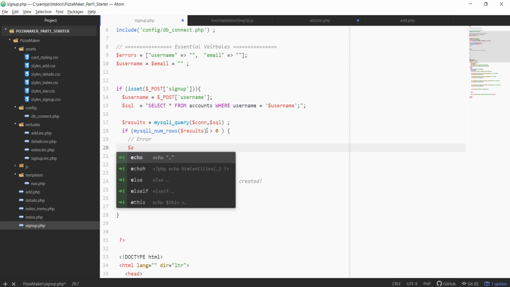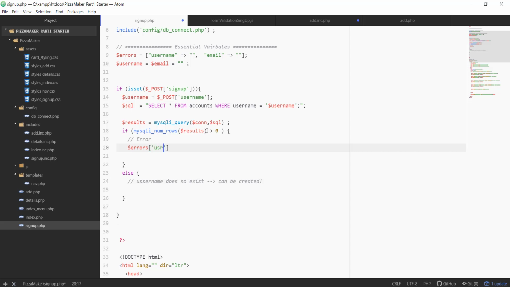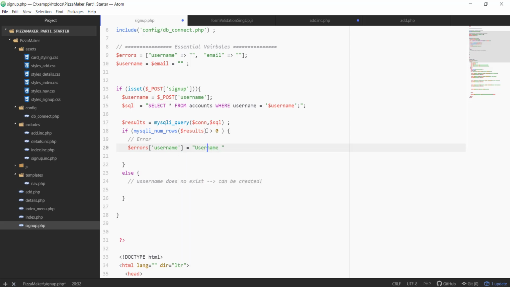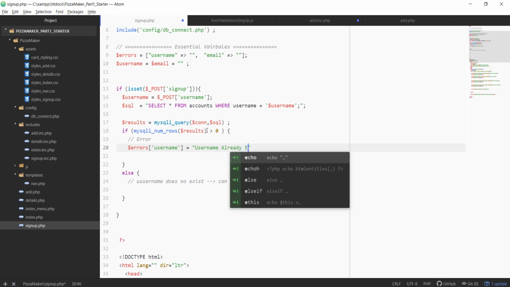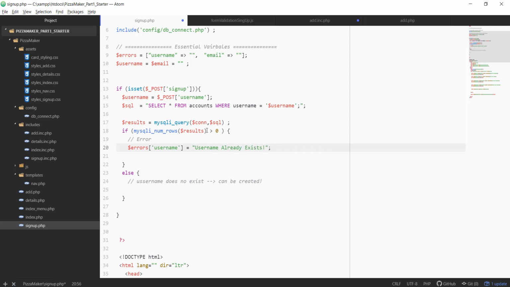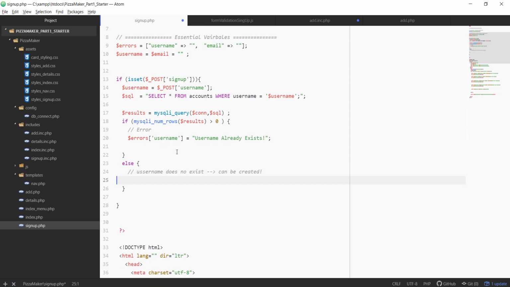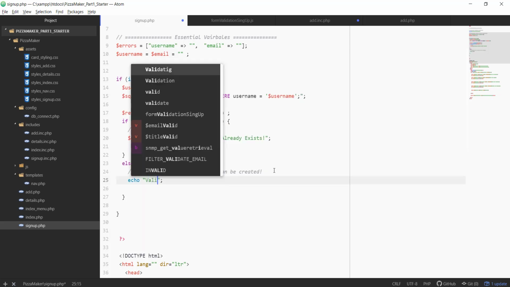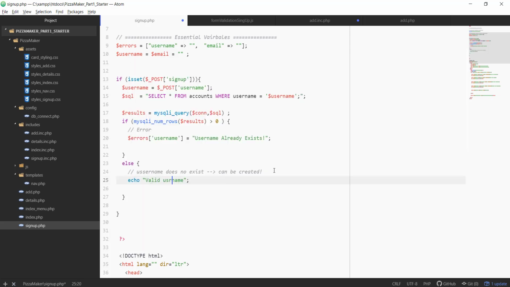So I'm just going to update the error associative array that has the key of username to something like username already exists. Alright, and this is it. Now else, this is what we are going to say if the username doesn't exist. And this is a good thing, the username can be used, so it can be created in the database. So you can just use an echo here and say something like valid username. So let's see how this is going to look like.